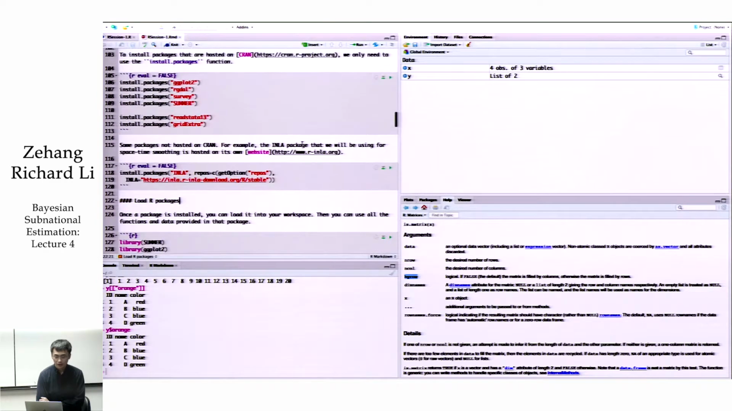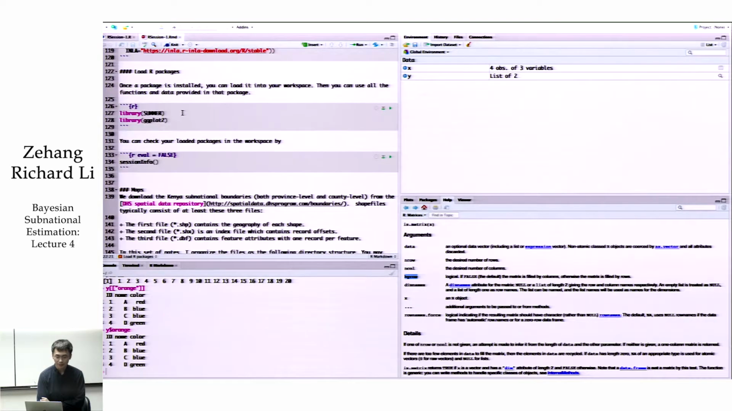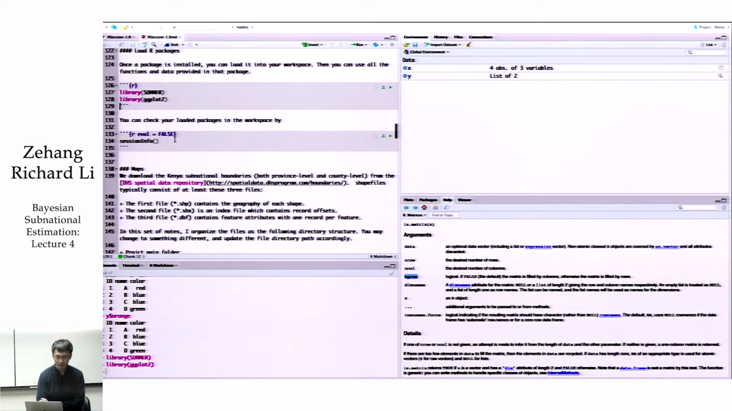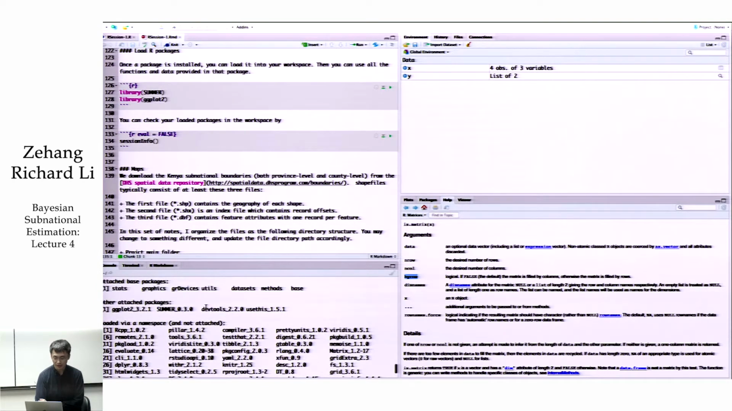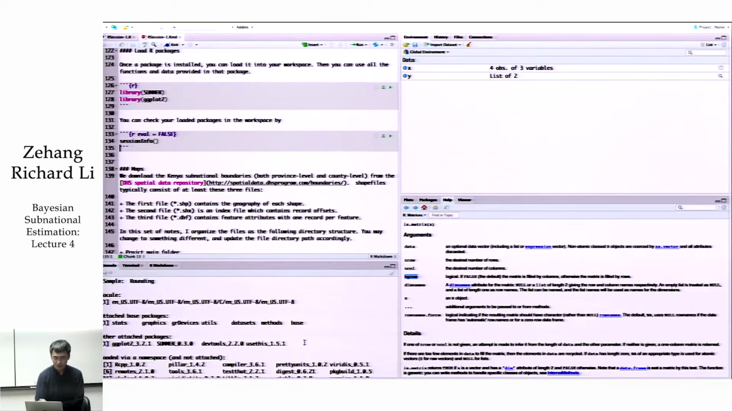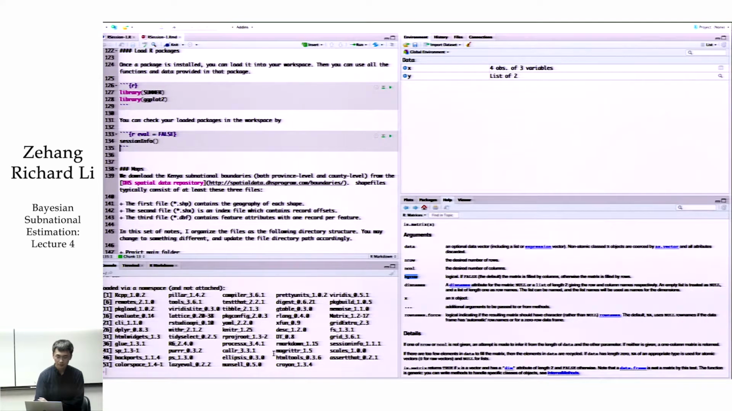Okay, so suppose now we have installed all of those packages. If this is your first time, it will take a little bit more time. After that happens, I'm just going to use library followed by the package name to load the package, or to attach the package to my workspace. You can actually check what packages are installed on your computer and which ones are attached to your workspace using this line of code, sessionInfo(). You can see that I have a lot of packages installed, but only a couple that are attached to this workspace at this moment.